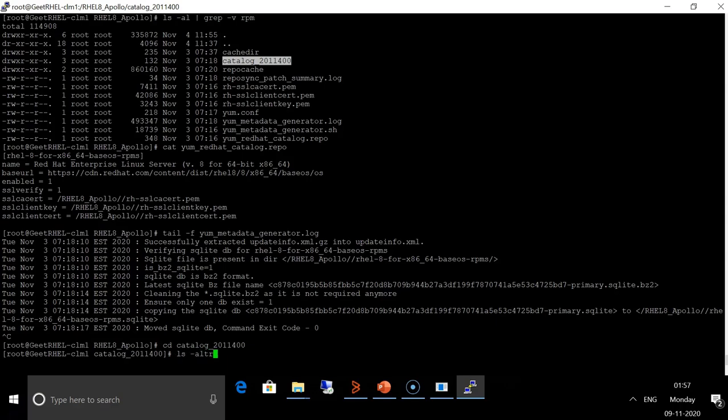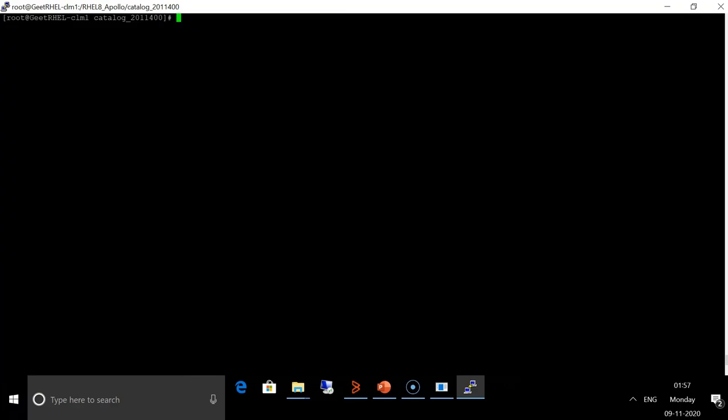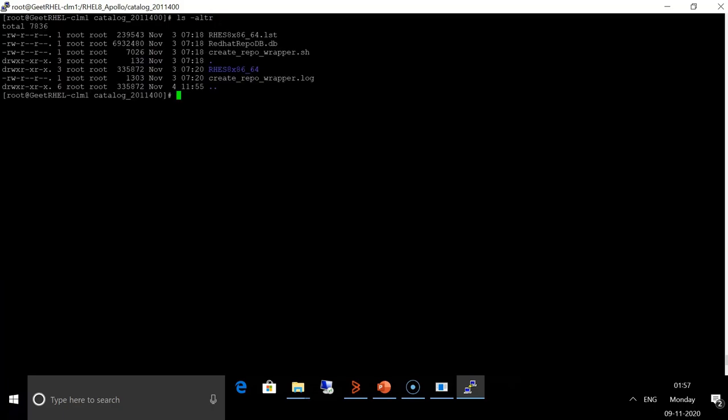So I'll run an ls -la command. I've cd'ed to the folder and run this command. So this is a list of files. The important thing for us to look at here is the create_repo_wrapper.sh.